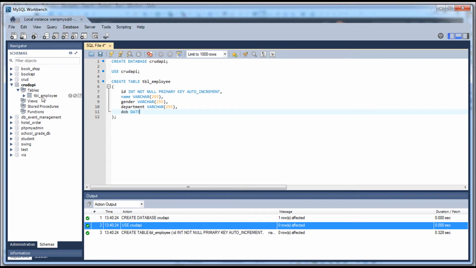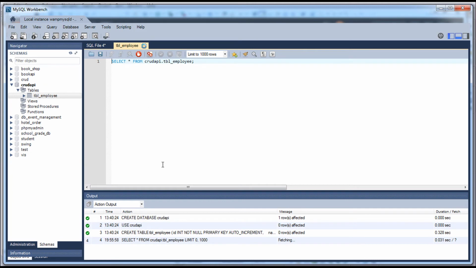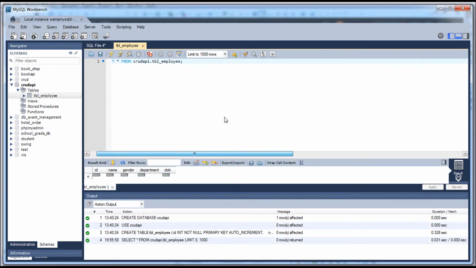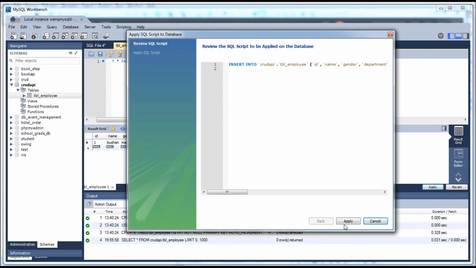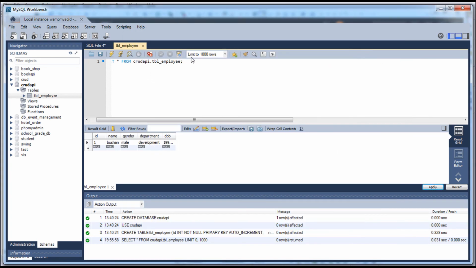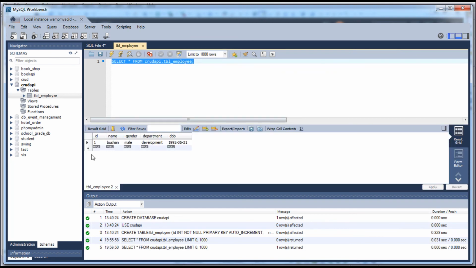But right now in the database, there are no records for this table. So what I'm going to do is right click on this table and choose select rows. And here let's insert some records. ID should be 1, name, I'm going to name this B2 tech, gender, male. I think it should be better to give a person name, Bhushan, and department development, and date of birth should be 1992-05-31, and I'll click apply, click finish. Now if you run the query, you can see that the record has been inserted.